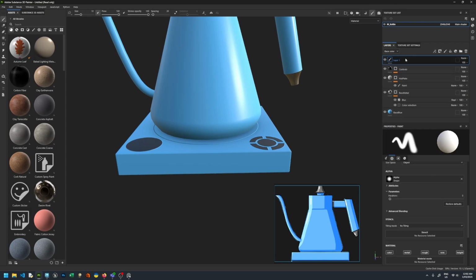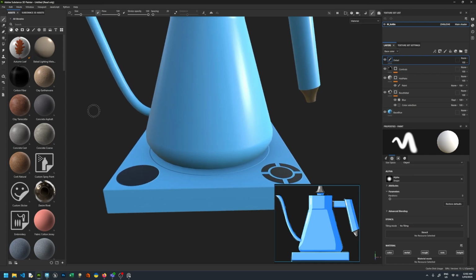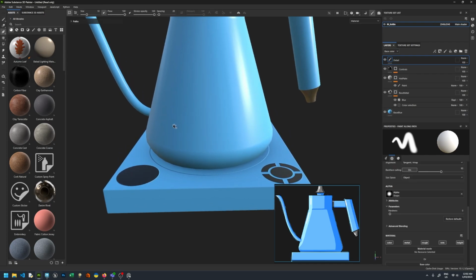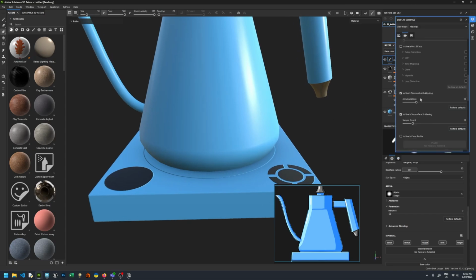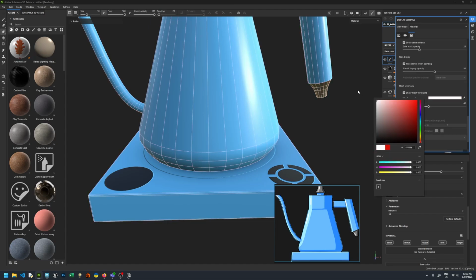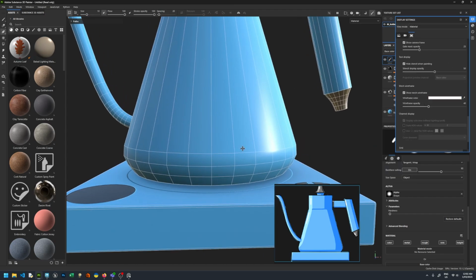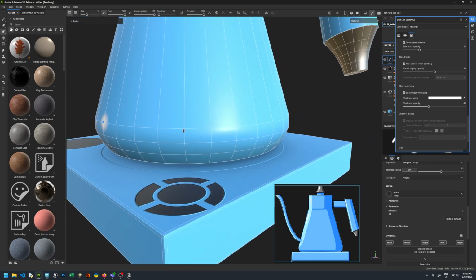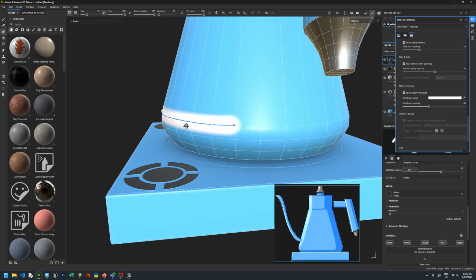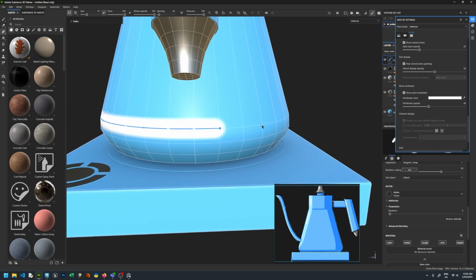I know on my kettle, there's some parts of it where the paint's been scratched away. Before I do that, I'm going to use the pen tool here. I'm going to turn on wireframe so I can use this as a reference. There's a little bit of a divot that goes around the kettle here. So I'm going to use the pen tool to draw this in using the wireframe as a reference.